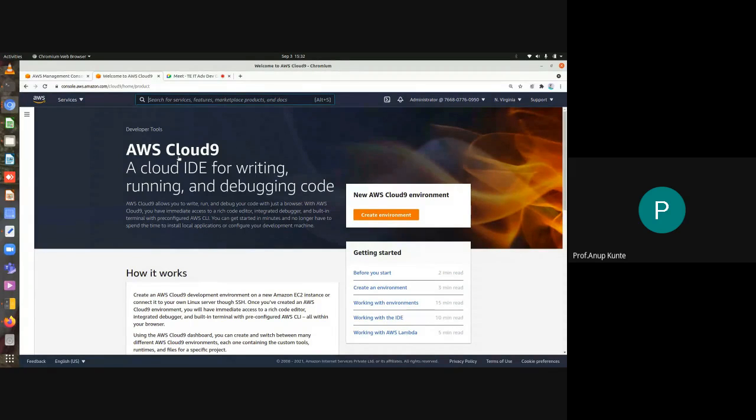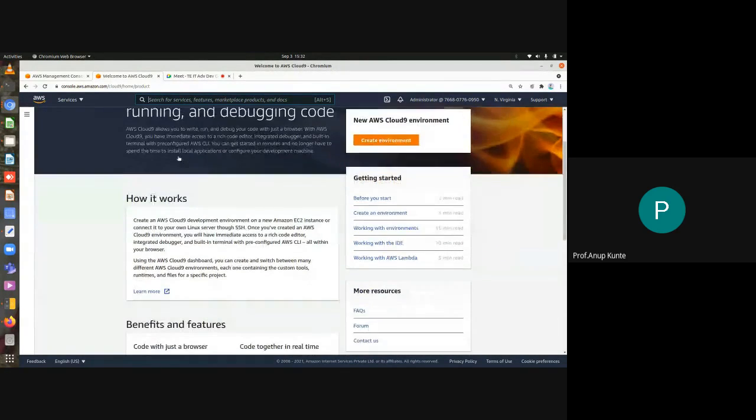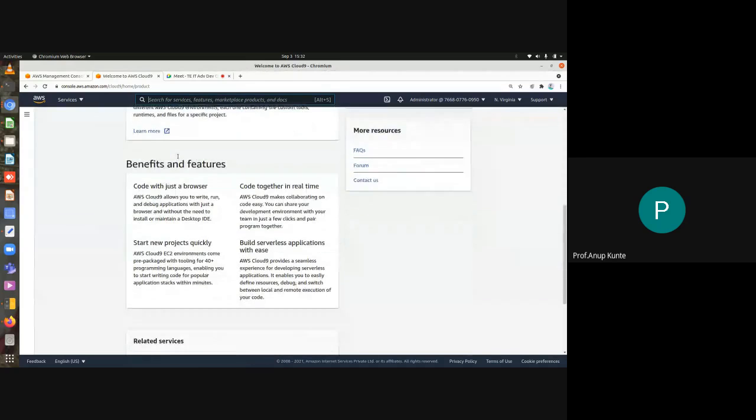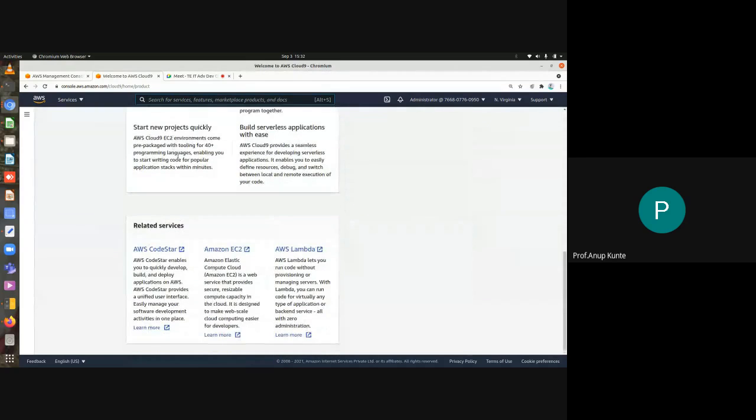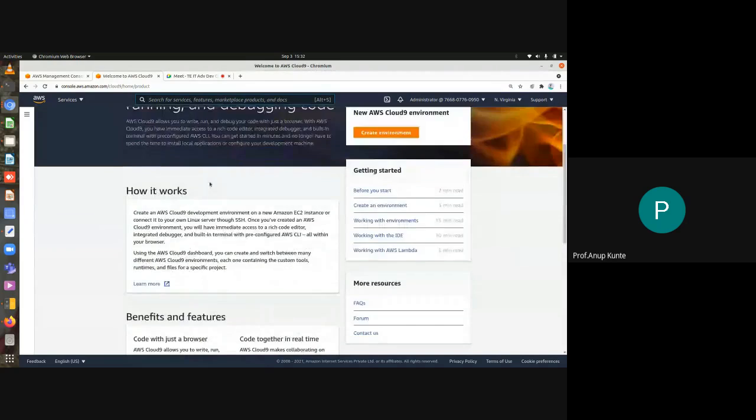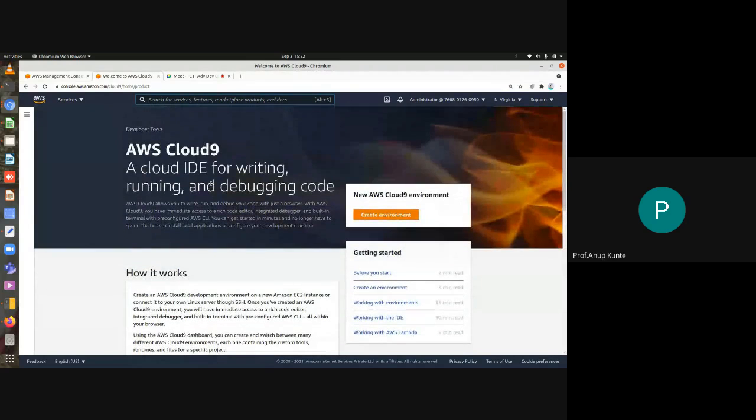What is AWS Cloud9? It is an IDE for writing, running, and debugging code. So it provides you the capability of editing, running, writing, and debugging of any programming language code. So it's an integrated development environment in that sense. Okay, there is a lot of other information available here which you can read on your own when you do this yourself.